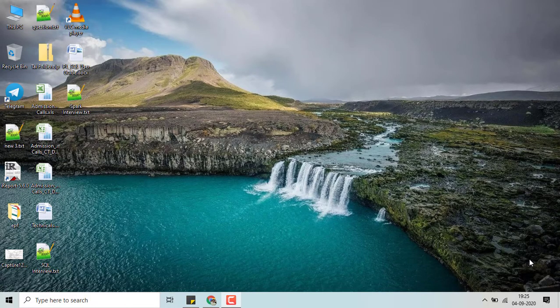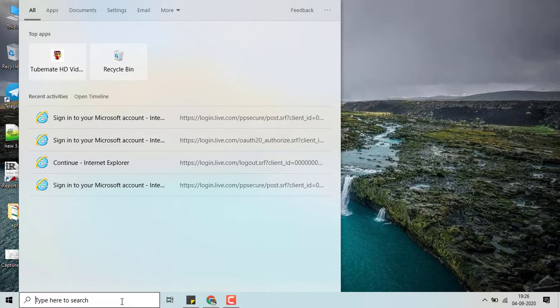Hello friends, today we are going to see how to create a table in PL/SQL Developer. So let's start. First of all, open PL/SQL Developer.